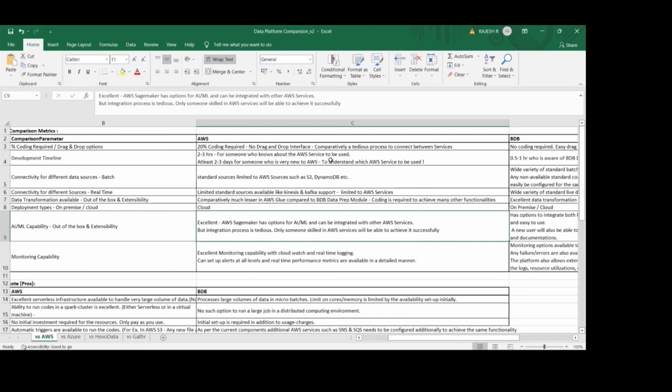Meaning they don't have a drag and drop interface. All the services are linked, but someone should know very well how to link them. Say there are some Lambda functions, they have something called Lambda that can get triggered on multiple things, and they have excellent options to connect also. Just that it needs a very skilled person there to do that. And yeah, coming to monitoring, yes, they have very good.